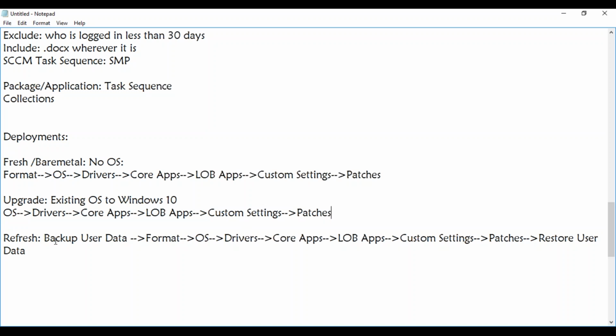Whereas in refresh, right from backup till restore, each and every step is required, because the user has just dropped his laptop with you, and tomorrow morning he comes and takes the laptop back. So you have to give him a Windows 10 machine with his entire user data, new applications and everything. So that's refresh.